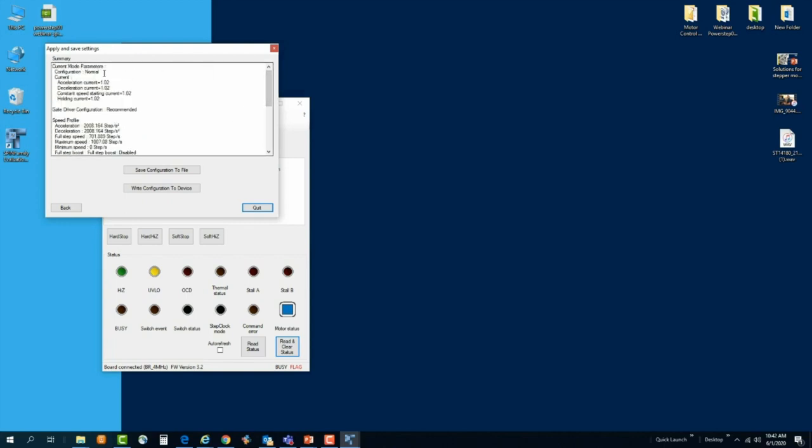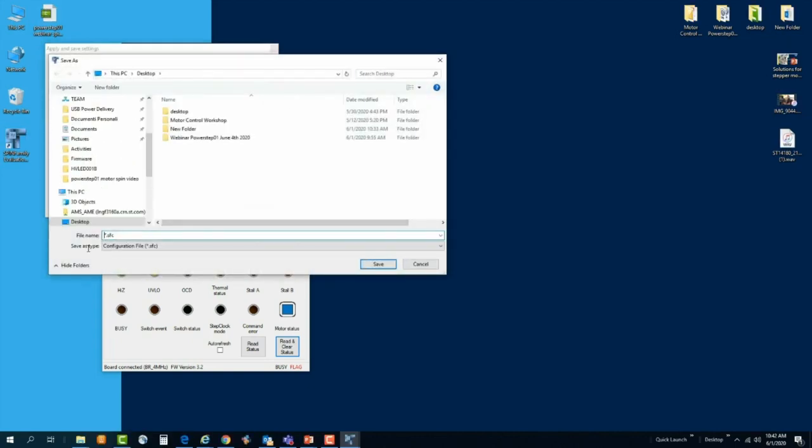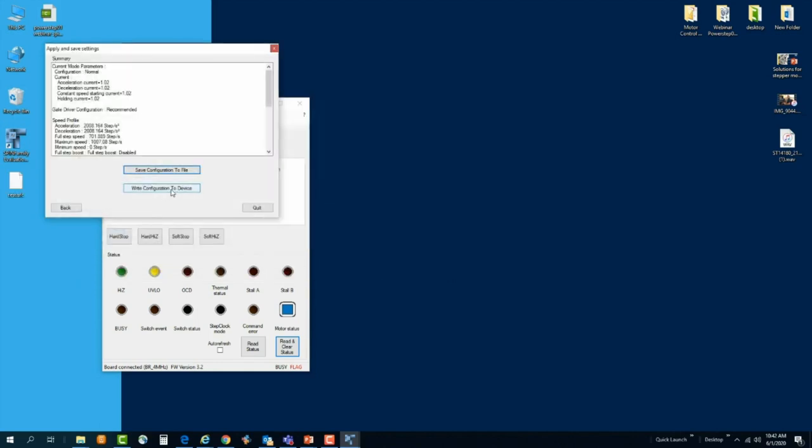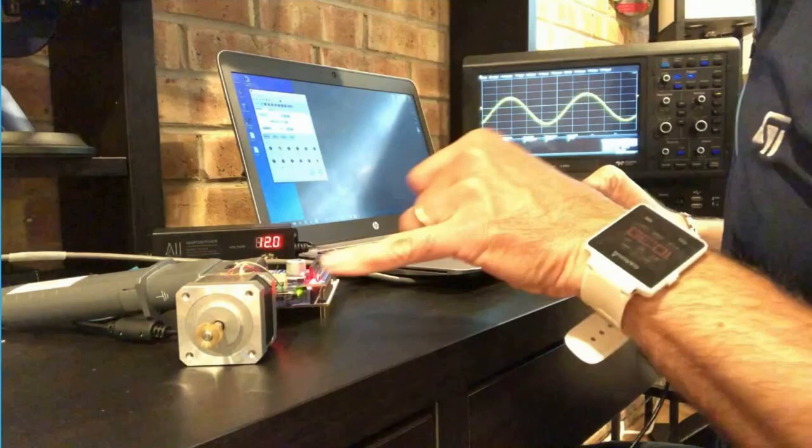Here we can check the summary of all the settings that we have chosen. We can save this configuration to file, providing a name, test. Click on save and finally write the configuration to the device. Click on OK and close this window. From the speed tab, I can access the speed configuration register, and I can set a running speed of 400 steps per second. When I click on run, the motor will start.